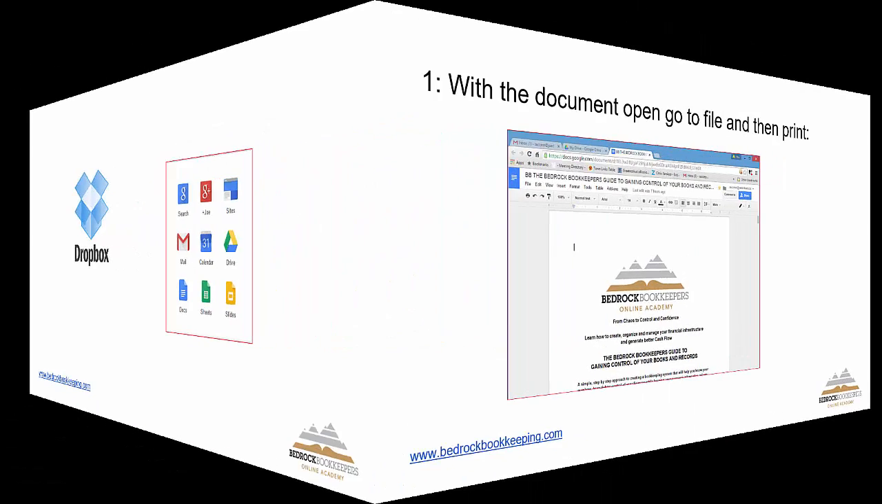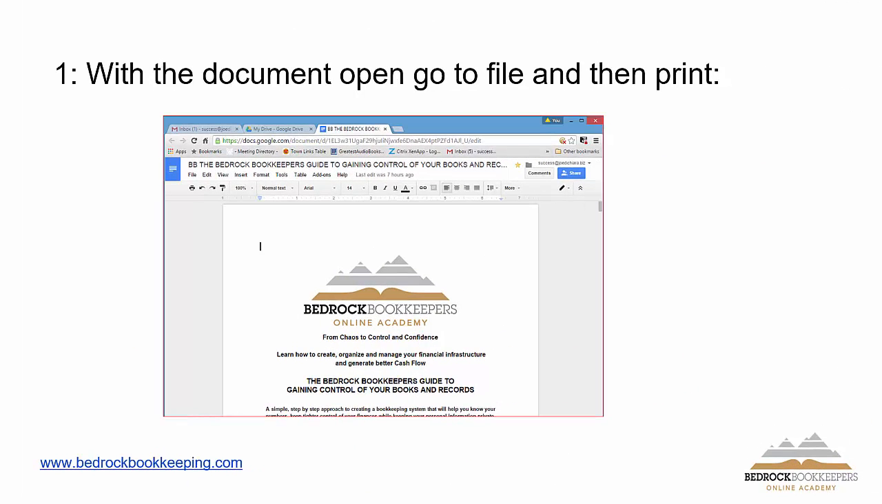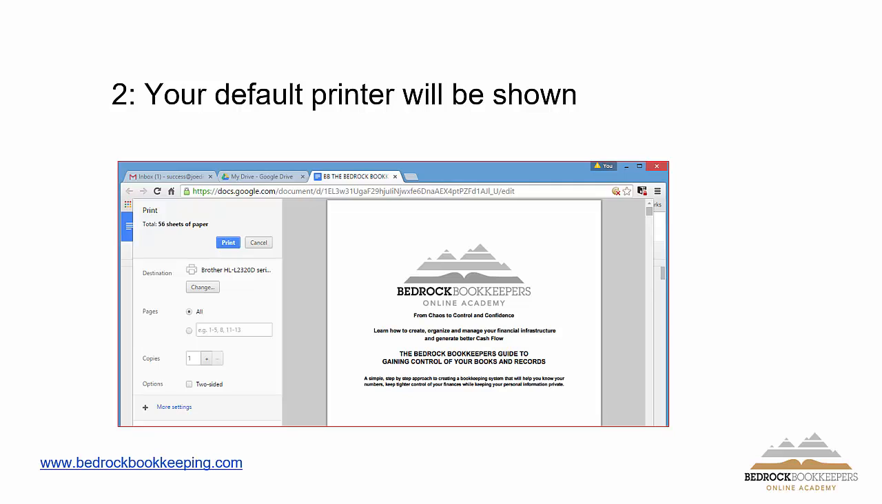Now, the procedure for doing this is like any other document that you're going to print. You're going to have your file open to be printed. You're going to go to the print dialog box, and you can see over here my default printer is Brother.